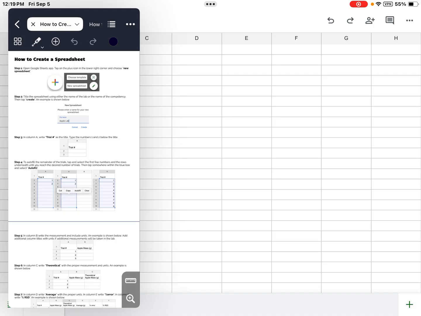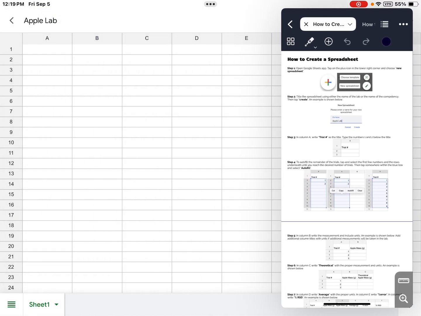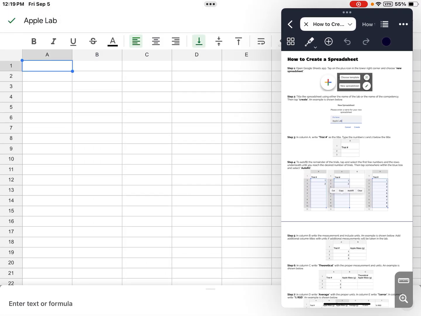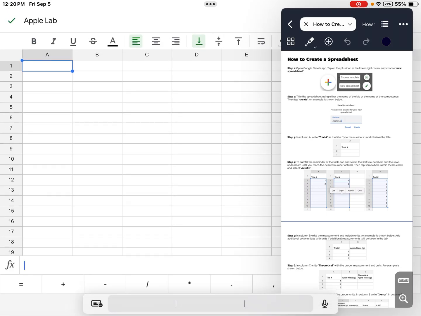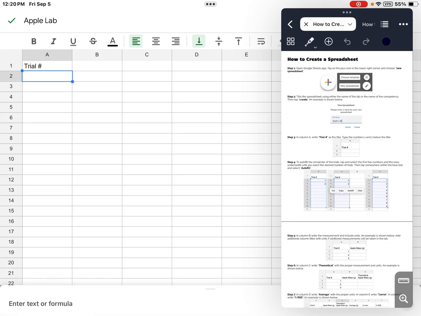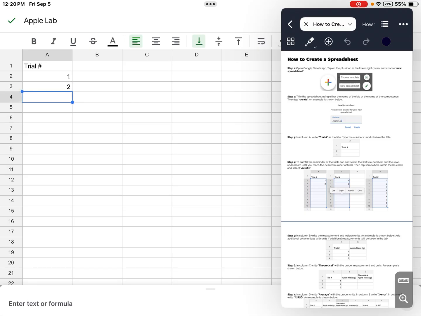Step number 3, in column A, write trial number as the title. Type the numbers 1 and 2 below the title. So we're going to go to column A, which is right here. You double tap, that allows you to type, and I'm going to type trial number. And then I'm going to start by typing number 1 and number 2.